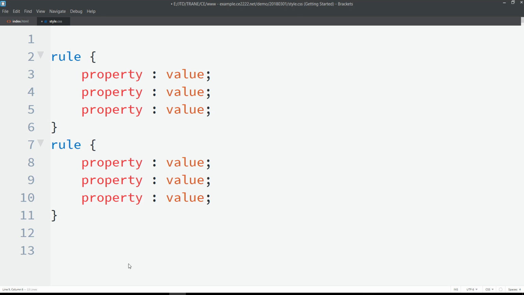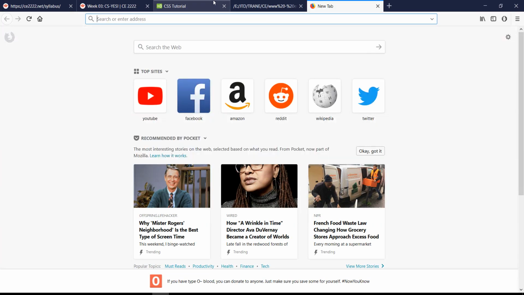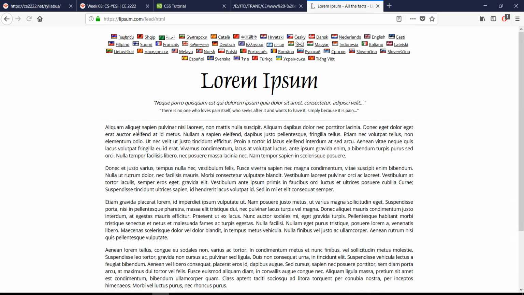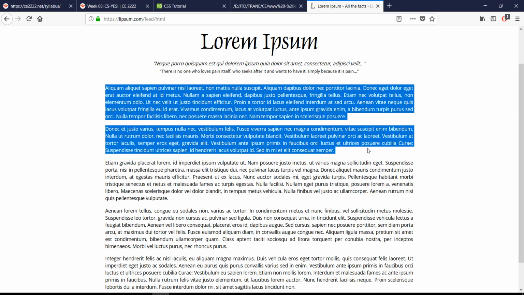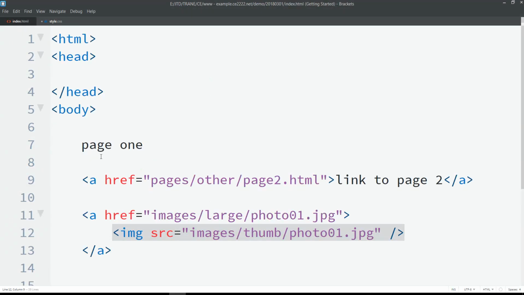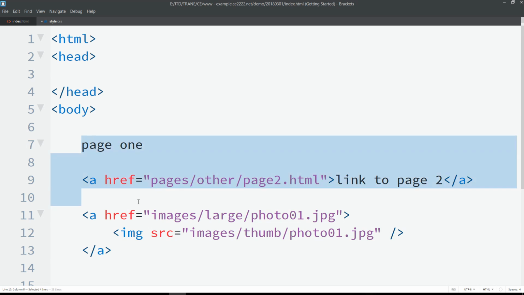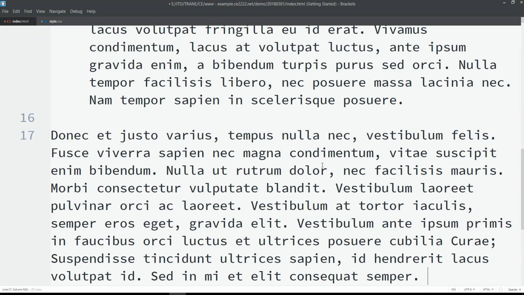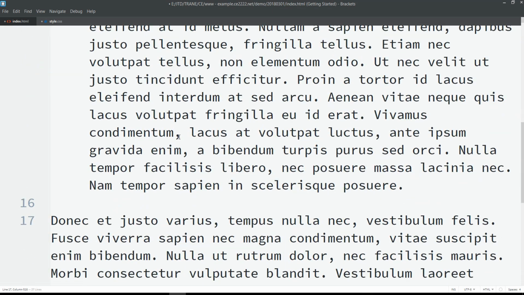So, before we get too much further, we're going to need some content to actually work with. So what I'm going to do is pull up lipsum.com, we can grab some lorem ipsum. And I'm just going to copy these first two paragraphs here. And in our HTML, let's keep all that stuff so far. Let's go ahead and add in those other two paragraphs to work with.